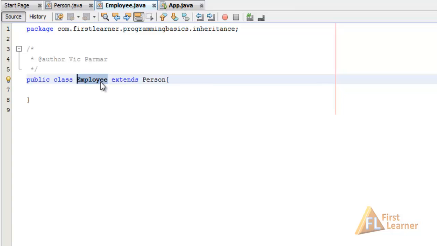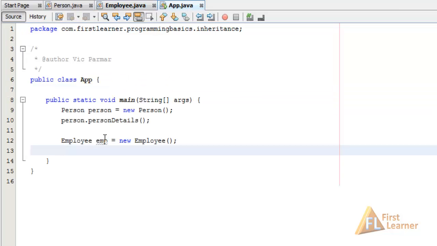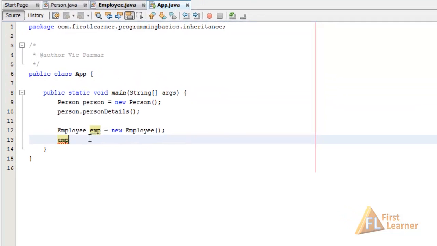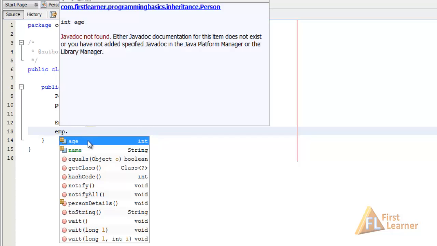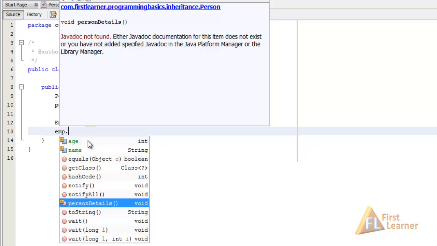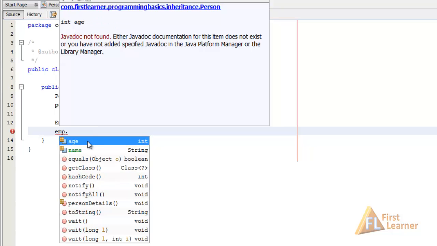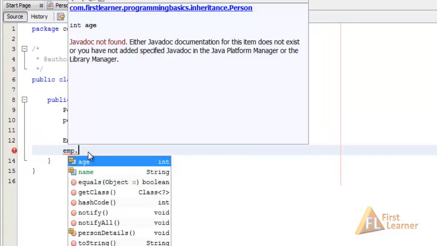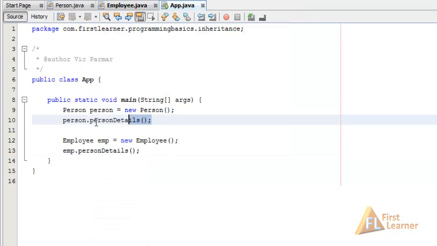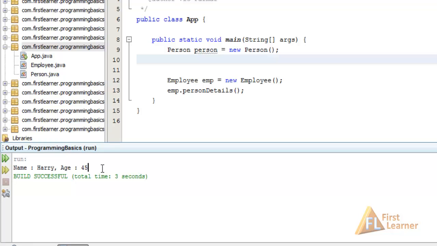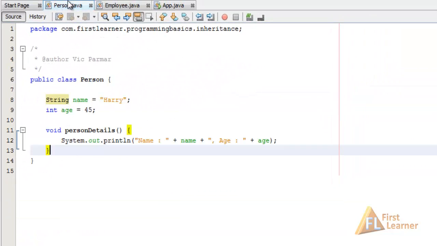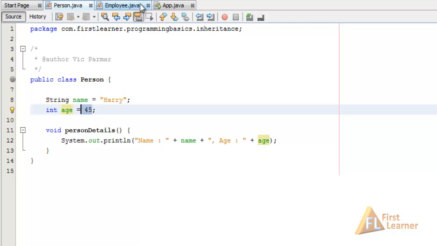It depends on you what kind of terminology you want. So now if we reference the emp, here you can see we are getting age, name and person details, in addition to the object class methods, which we were not getting when we hadn't extended the class. So we can use it. Let's use the person details and remove the first one. So Shift F6, and we'll get the right result for the person details. And here you can see Harry and age is 45, and Harry and age is 45. So this is the right result.